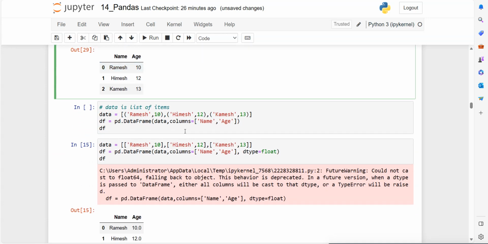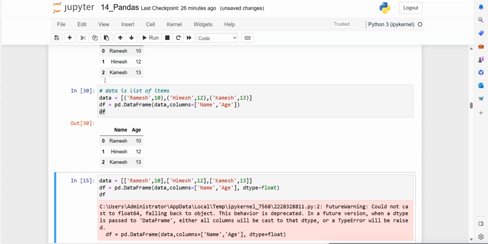So in the next cell, the same, but there is a difference here. I can say this is list of items. So we are using normal brackets. So list of items. So from this also data frame is created.